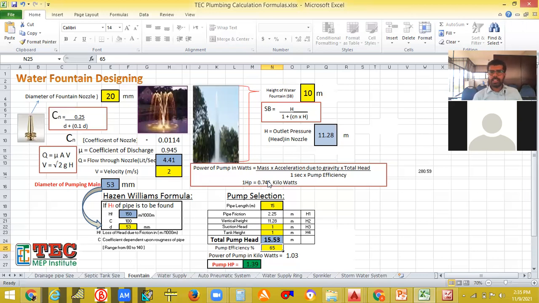Is there any doubt in this one? Water fountain design.